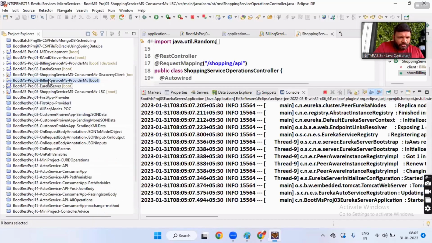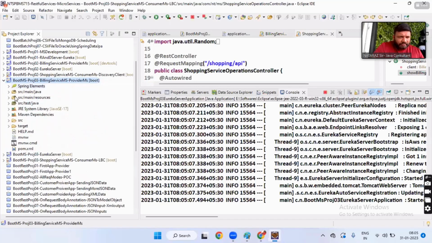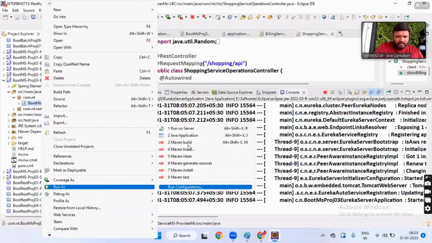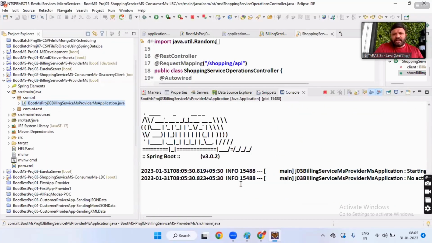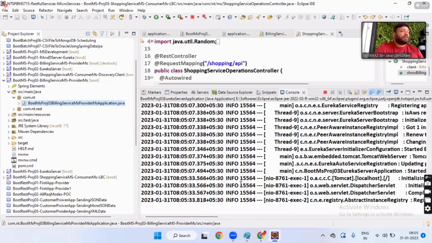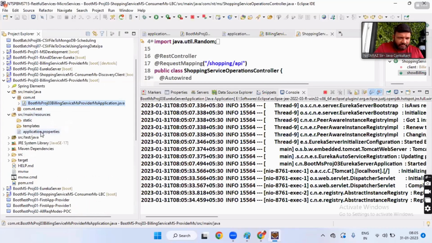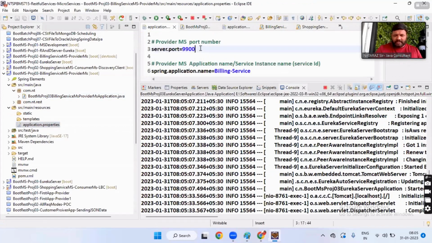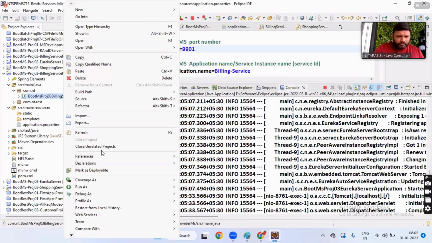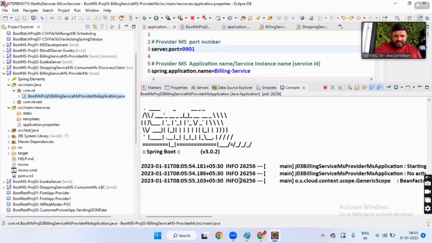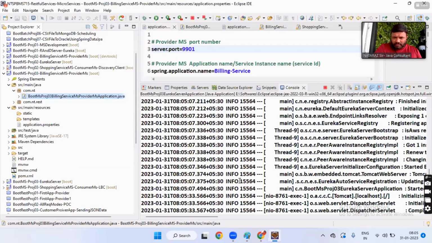Next, producer MS, guys. Here also the main class. The first instance is on port 9090. Before running the second time, the second instance is on port 9091.